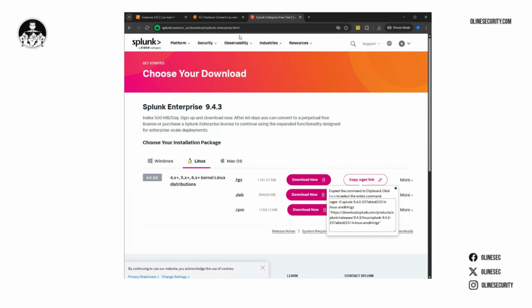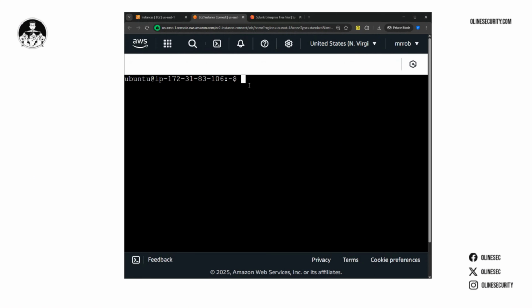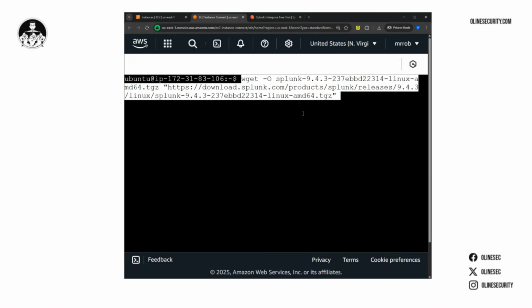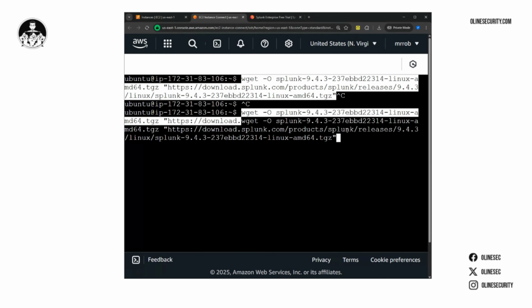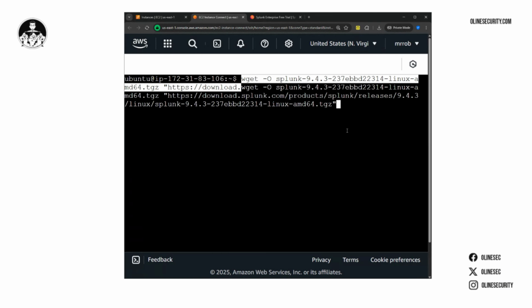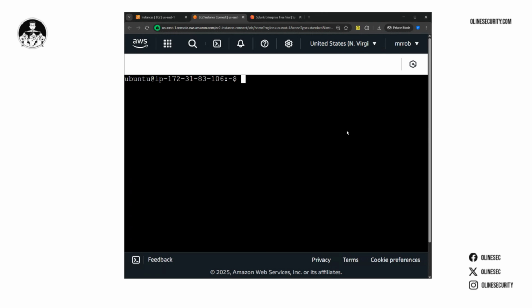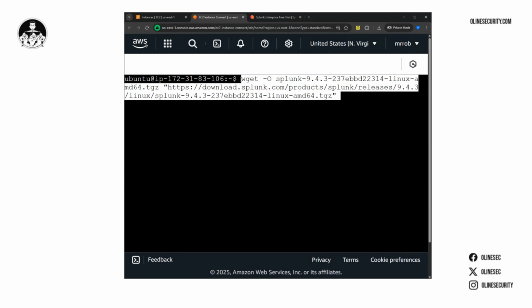All right, so I've already copied it. I'm going to come back here and paste that to my screen with Control-Shift-V, or you could just right-click and paste. Now let me show you something. You want to make sure that you don't have any weird characters before this wget command or after the closing quotation. Your command should start with wget all the way to the close quotation. If you have weird characters before or after, you need to remove them.